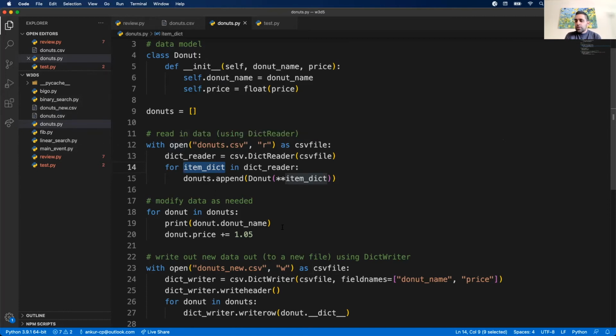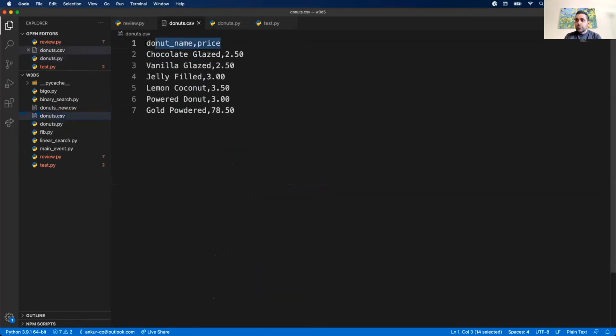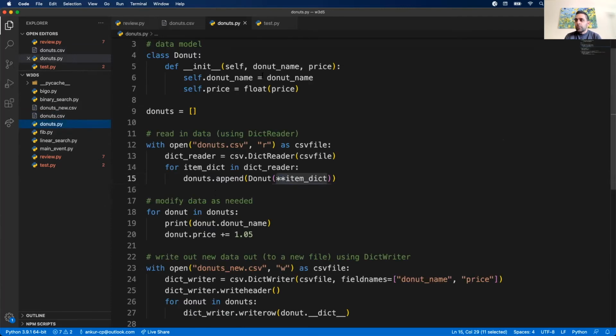We'll print out that information shortly. But let's talk about line 15. This is kind of what we just went over, but this is one way you can create a Donut instance by using a dictionary. That's why DictReader is kind of handy. I use the unpacking operator, unpack my dictionary. The reason I could do this, just to reiterate, is that my header names, donut name and price, match exactly what my parameters are here, donut name and price. I can just unpack it, and then the values will be passed to this correctly.